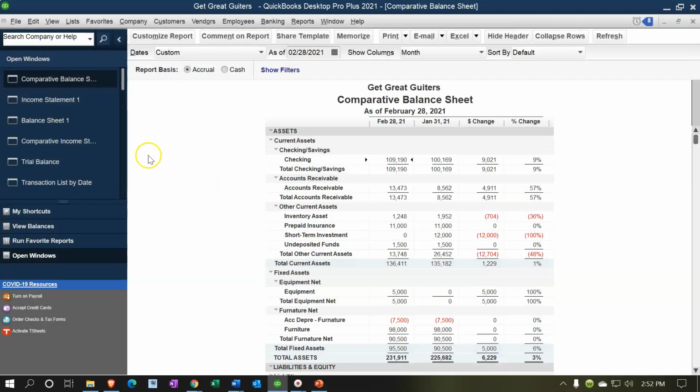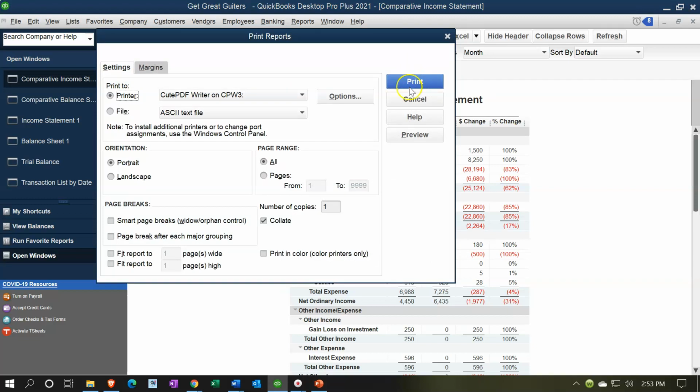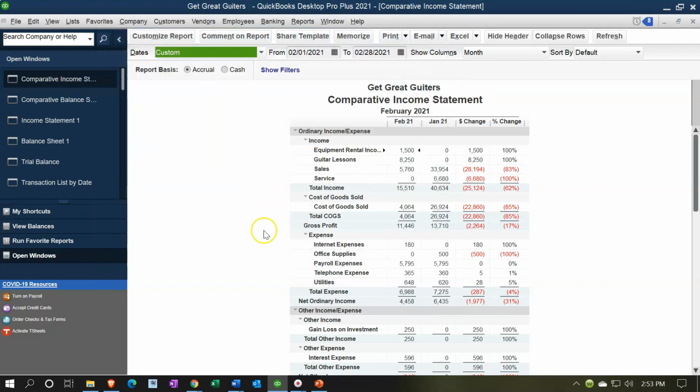Yes. And now let's do the same thing for the comparative income statement. So here we have that. Let's print it out. I'm going to go to the printing option, print the report, say OK, and we're printing it using the Qt PDF printer.